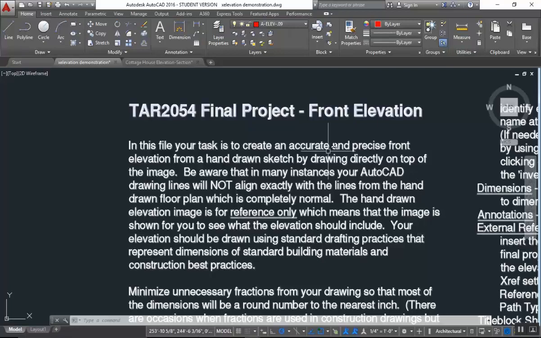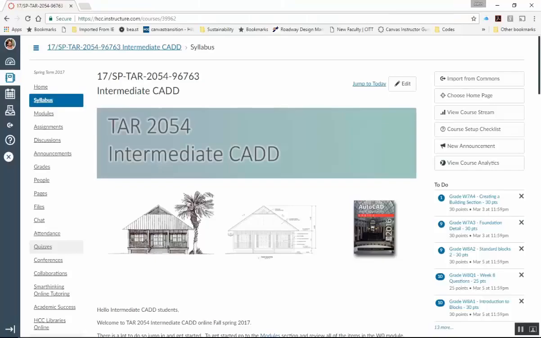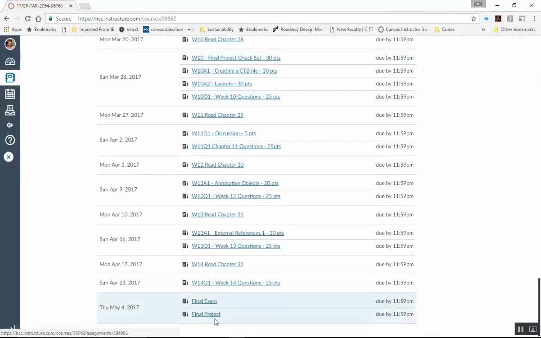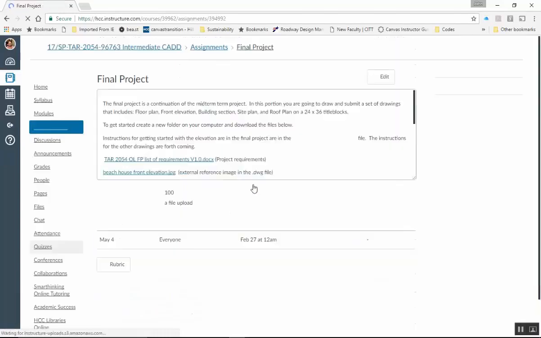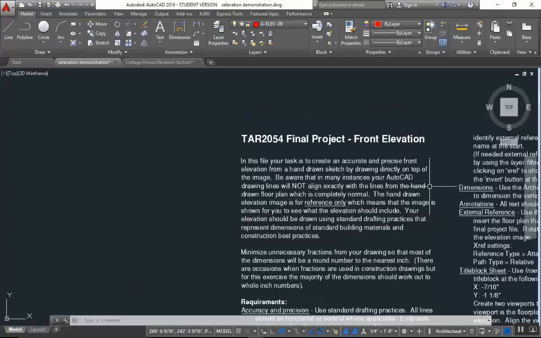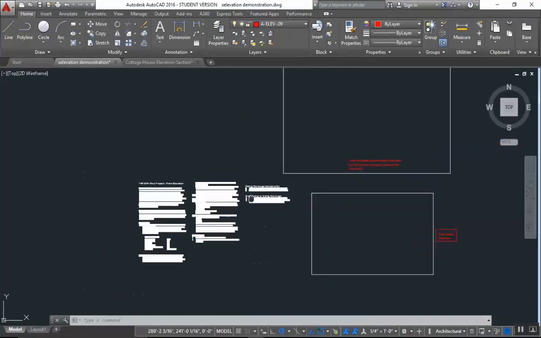So this is the file that you need to download. This is in Canvas. If you look under final project, there is a final project tar 2054.dwg. That is the file that I have open right now. So that's the one I've opened here.